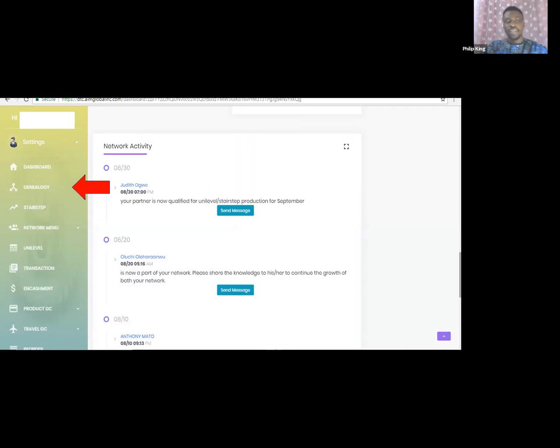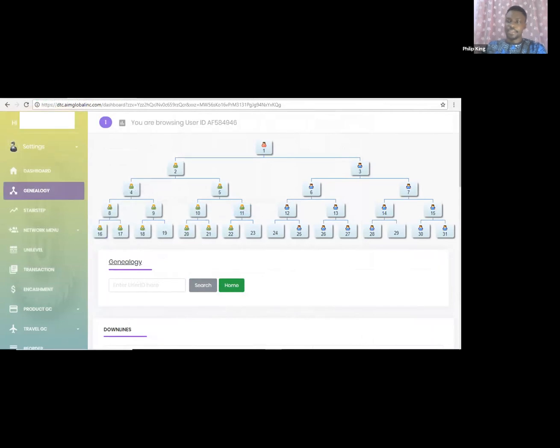So immediately under the dashboard, that's where the genealogy is. Just go to the genealogy, you see that. I also open Mr. Davidson's genealogy so that we can take a sneak peek into that. Now you can see on the genealogy section, you see every single person connected to you.